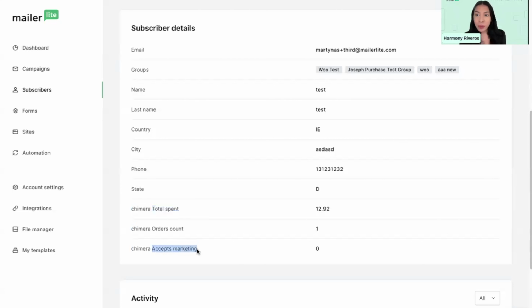Accepts marketing. So you will see a field, accepts marketing. If the value in that field is 0, that means that subscriber did not accept marketing. That is why they did not trigger automations. So they might still land in your account. Okay, so that is how you check.